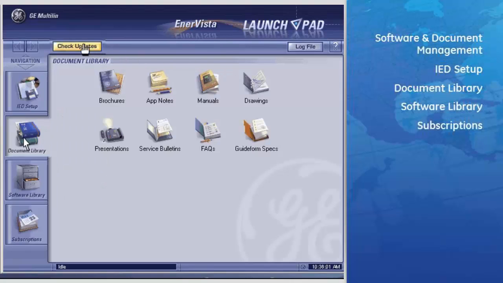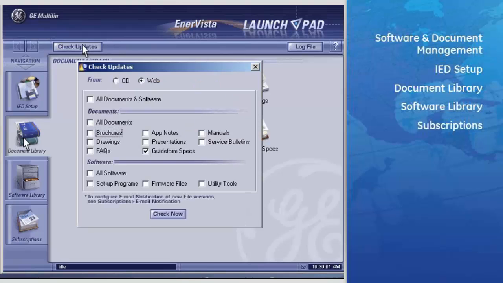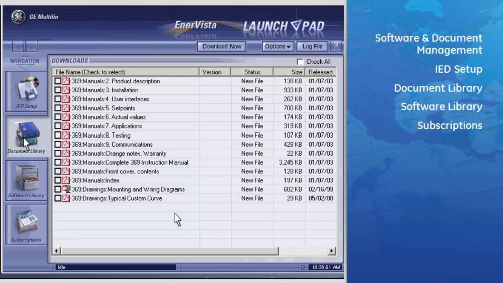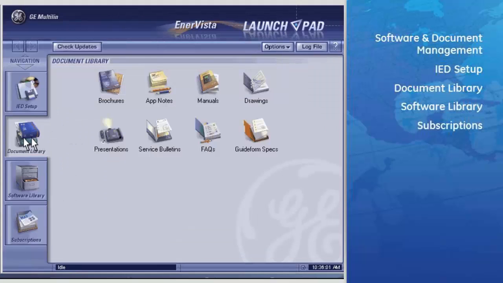Another feature of the document library is the Check Updates feature. Press the Check Updates button. This feature checks for files on the web or from CD that are more recently updated than those in your document library. Click Check Now to initiate the search. All files that are more recent than those that currently exist in your document library will appear, and you may initiate the download if you choose. Recall that all downloaded documents are stored in the document library.